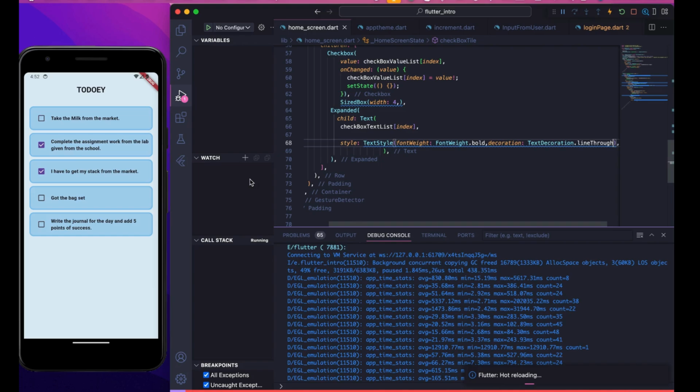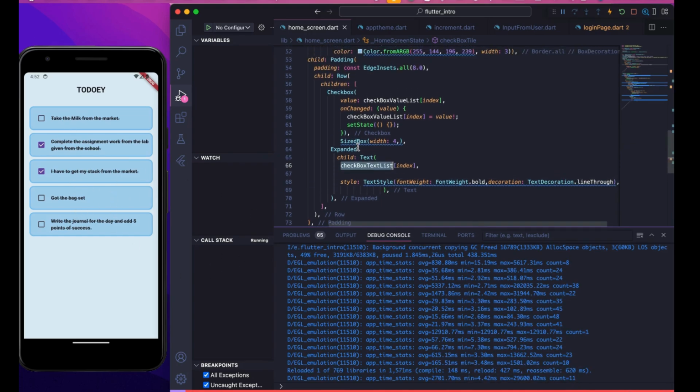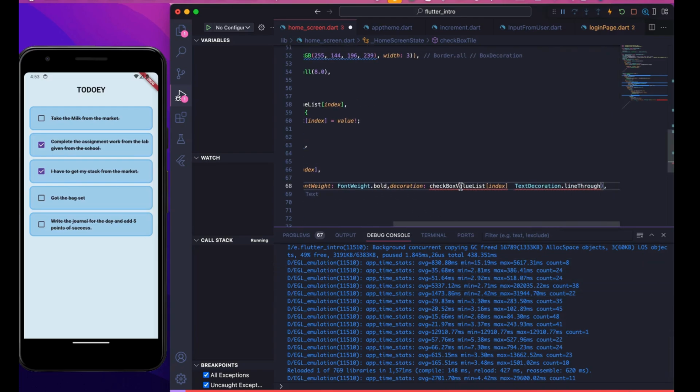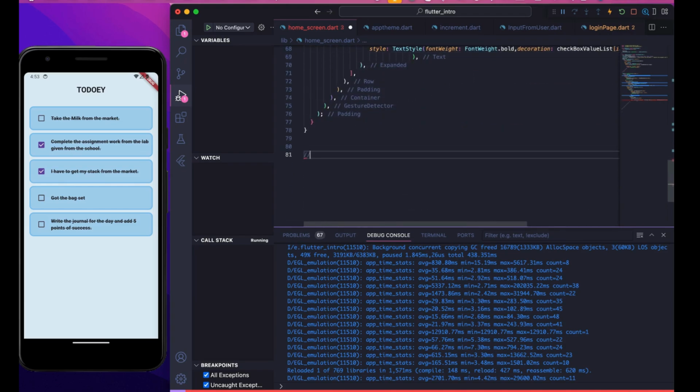So as I add the line through, you can notice that everyone has the line through, but we want to add it whenever the value is true. So we will just copy this in the decoration part, add the condition, and then we will use the ternary operator. What is this called, the ternary operator? I will let you know what this is. So basically, let me give you an example.